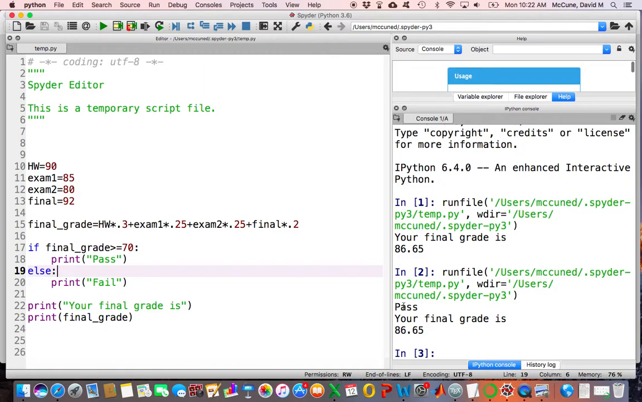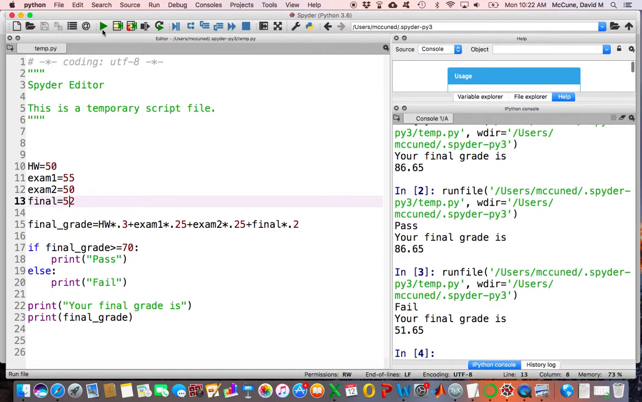So in this case, if I run this code, the first thing it tells me is that I passed, which is not surprising because my grade was an 86.65. But, you know, if I perform much worse, let's do 50s everywhere. So if these are my scores, the average is not going to be a 70 or higher. The average is going to be a 51.65 overall, and it tells me that I've failed.